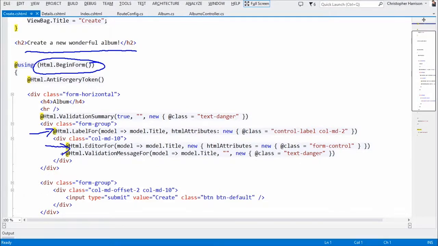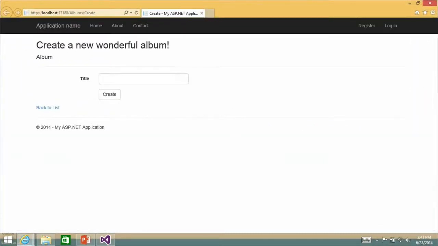I think I said input for on the slide, didn't I? I had a mistake on my slide. Yeah, it's editor for. That's all right. So there's our little editor for, and that's going to be looking for, in this case, the title. So let me fire up my browser here. And there's our little title, and let's say out of time.